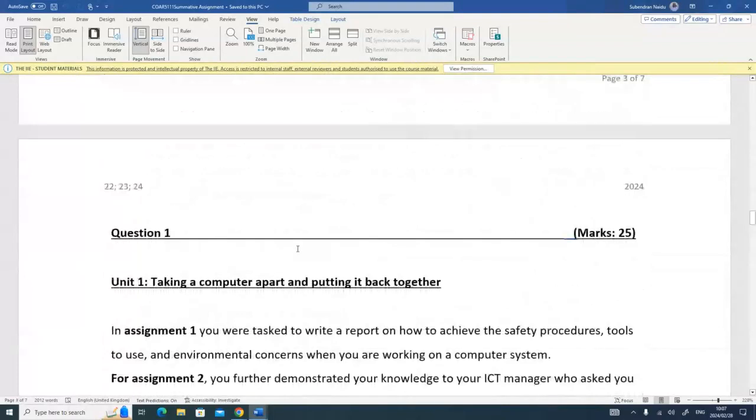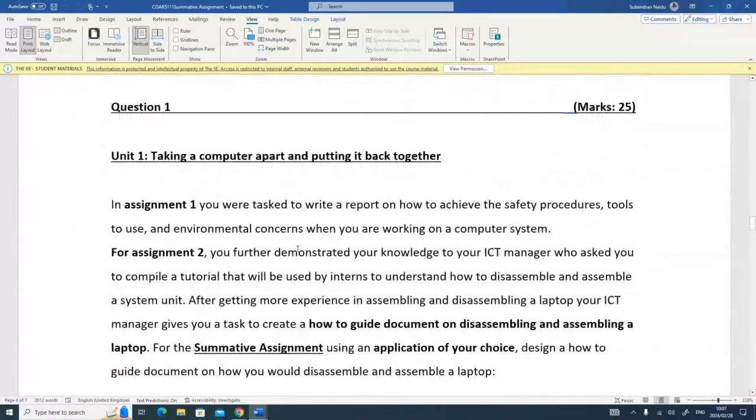Question 1. Again, we come back to learning unit 1, which is taking the computer apart and putting it back together. So 3 times we've seen taking this apart and putting it back together. Assignment 1, assignment 2, assignment 3. In assignment 1, we identified what were the steps that were involved. In assignment 2, we wrote a report about how to accomplish this, taking the computer apart and putting it together for a new intern. This was done in the form of a report where we had to write an introduction, the topic, how to do it, and then a summary.